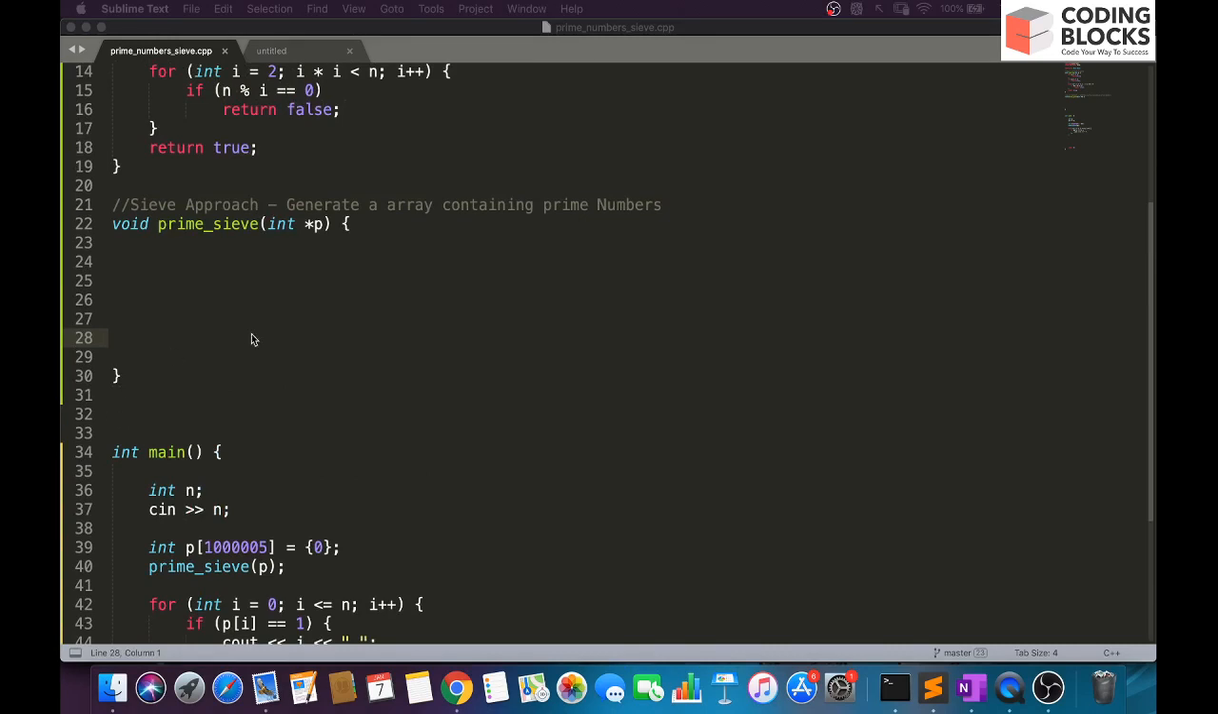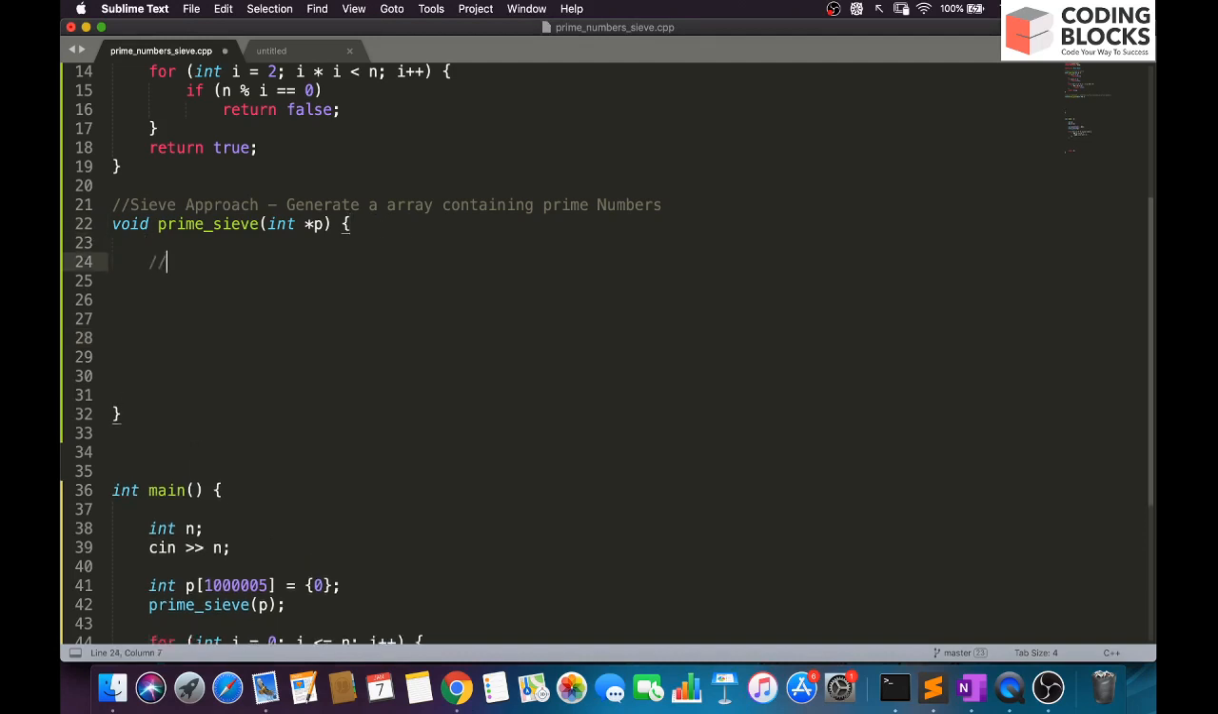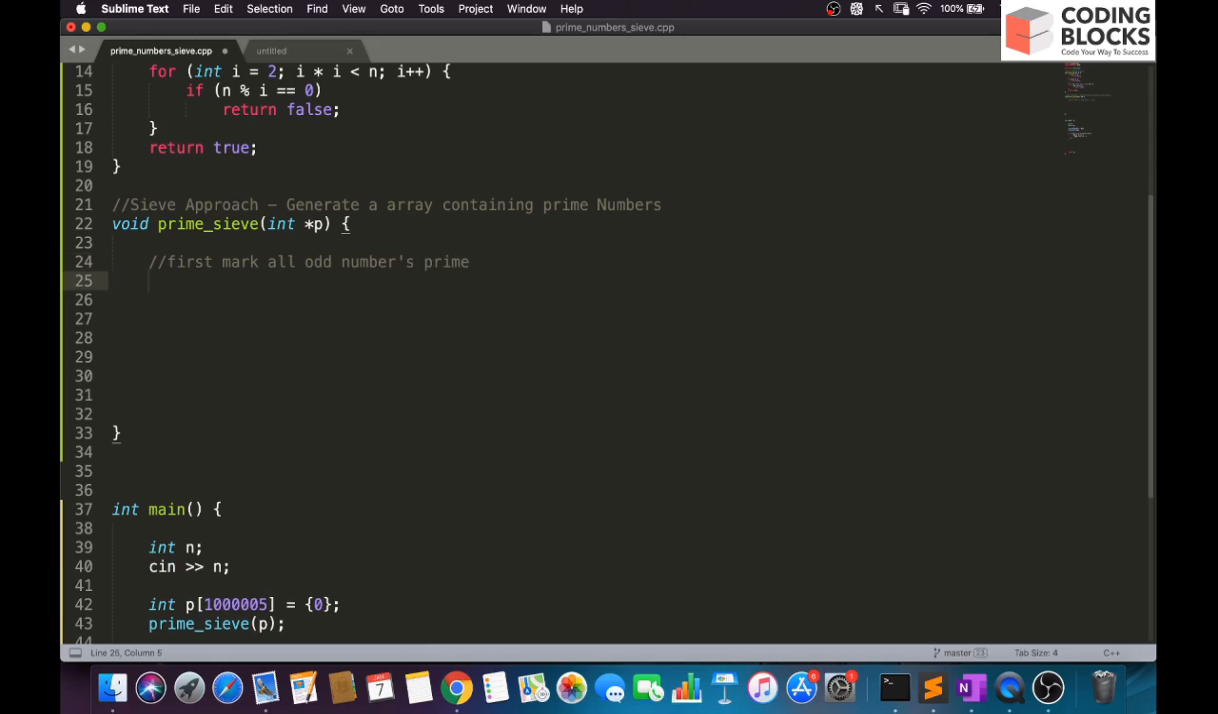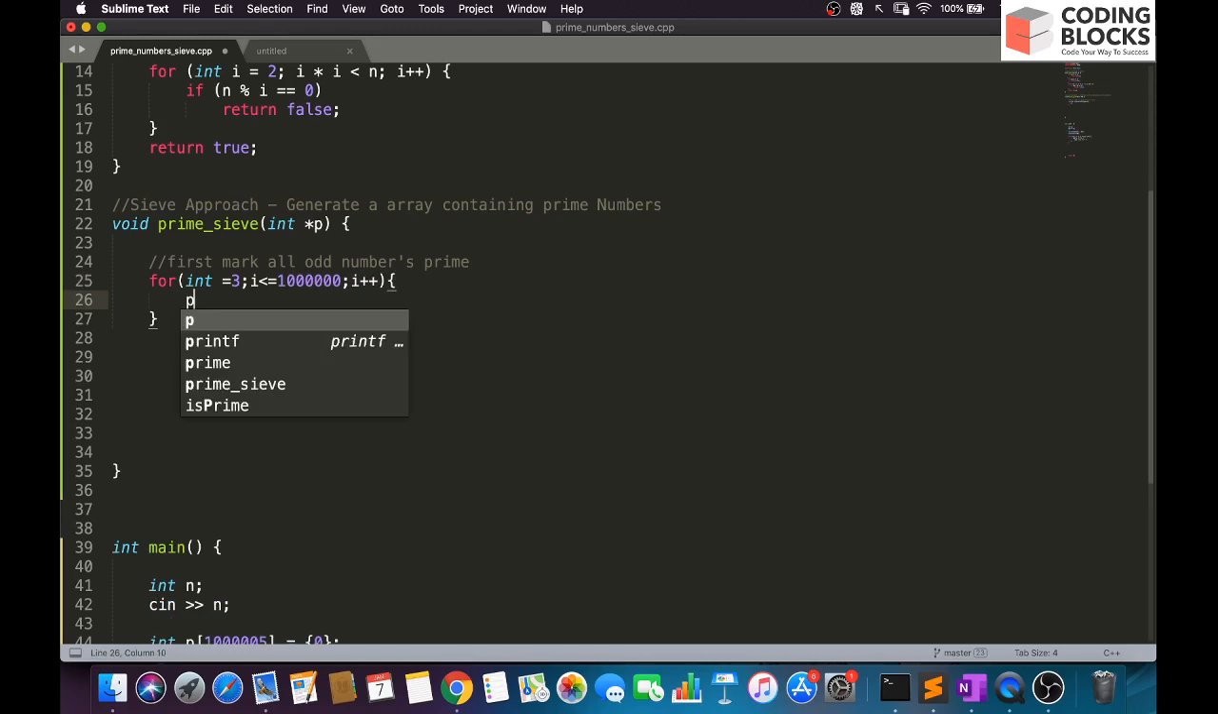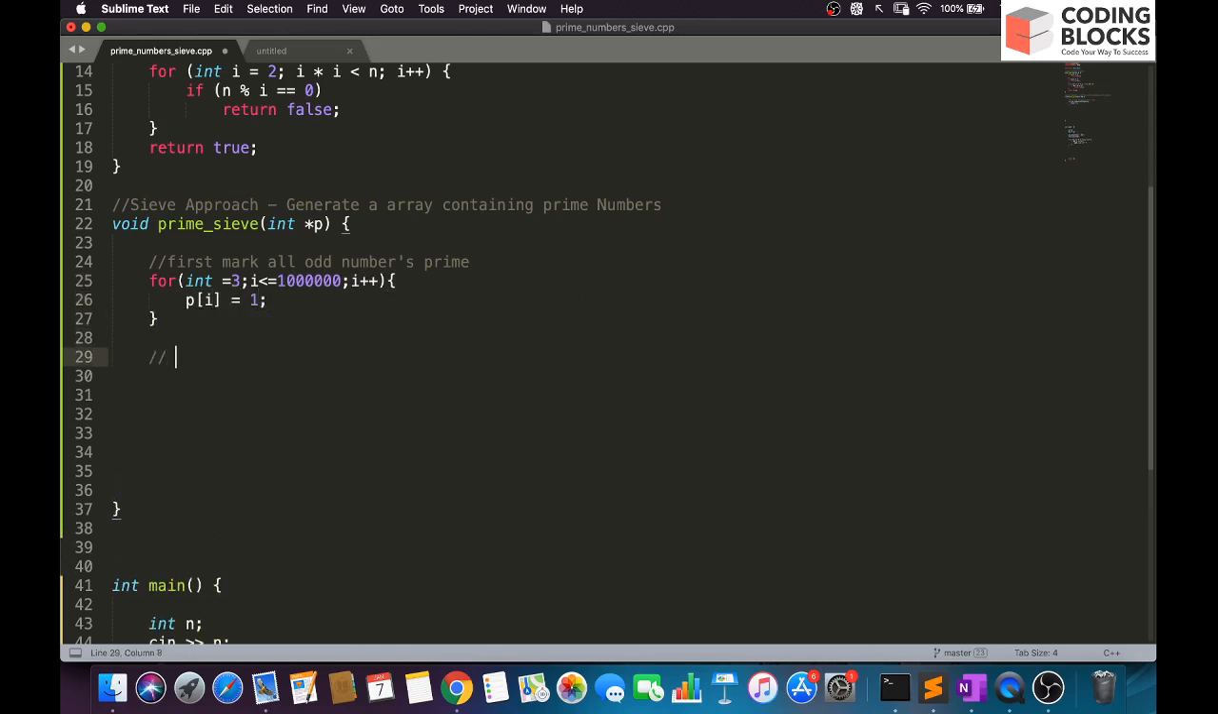Okay, so what I'm going to do, as I said, I will just skip all even numbers. So I will first mark all odd numbers as prime because they can be the potential prime numbers. Possibly some of the odd numbers can be prime numbers. So i less than 10^6. This is my maximum value of n. Let's assume all odd numbers are primes, so I mark them as 1. This is kind of an initialization. And this is where the sieve code is going to be.